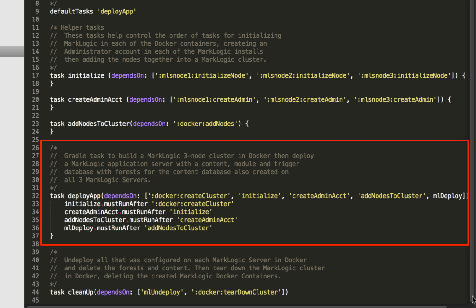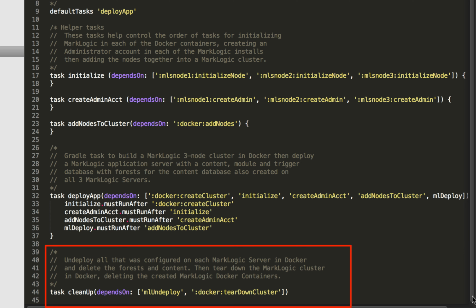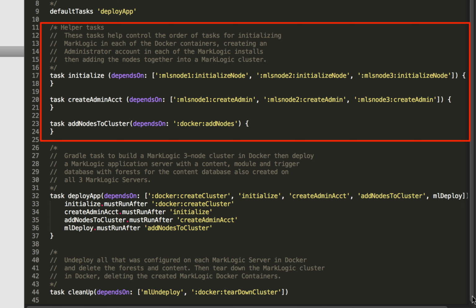Finally, the ml-gradle task of mlDeploy creates our project REST API app server, content, module, and trigger databases, forests to store data, and a replica forest for each of the content forests. The cleanup task tears down our MarkLogic cluster, deletes the MarkLogic items created in the deployApp task, and also deletes the MarkLogic containers and Docker cluster. The initialize, create admin account, and add nodes to cluster tasks assist with the main deployApp task to ensure any steps dependent on other steps are done in the correct order.